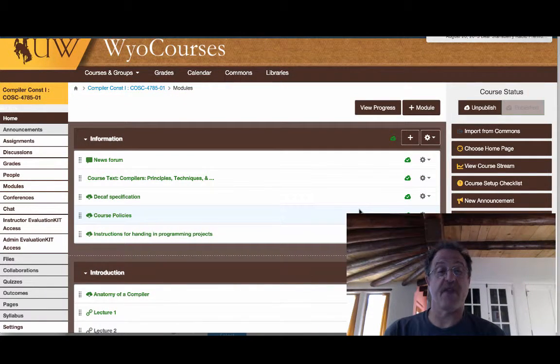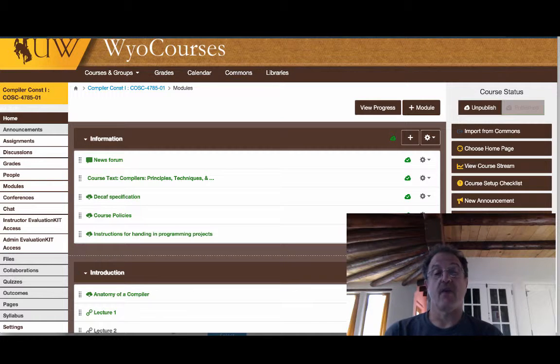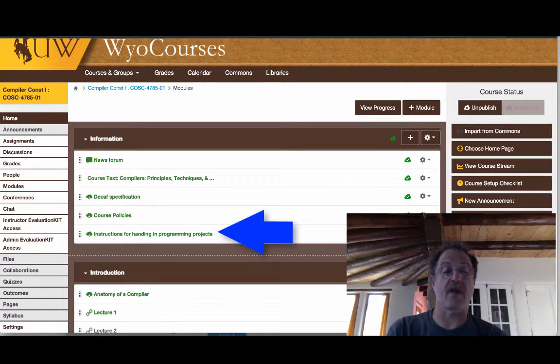So you should look at the Decaf specification, which is shown here in the information section of the course, of the course page for the course. The next thing I want to point out is that whenever you hand in a project to me, you should do so by following the instructions in the document shown there called Instructions for Handing in Programming Projects.